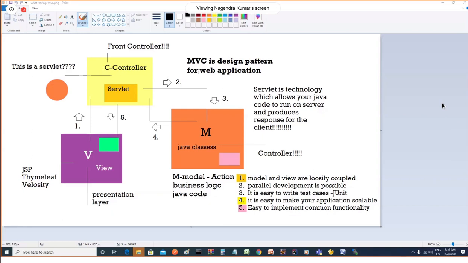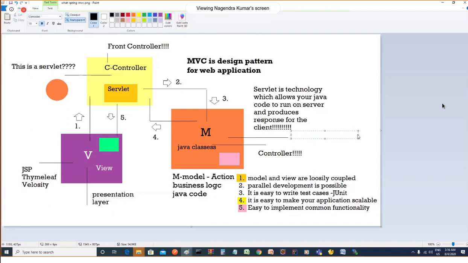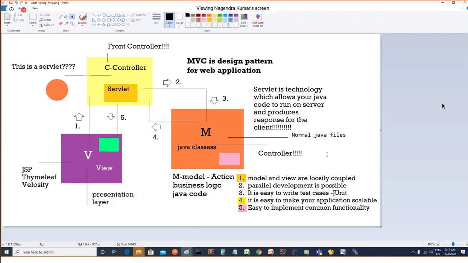And as for the real implementation, this model is a normal Java class. Normal Java file or special Java file? Normal Java file means it does not depend on any framework-related feature. And this front controller is a servlet. Front controller is a servlet.